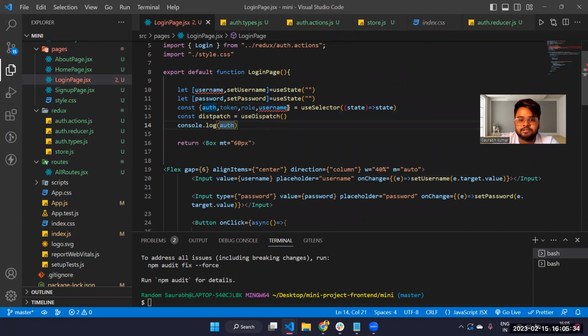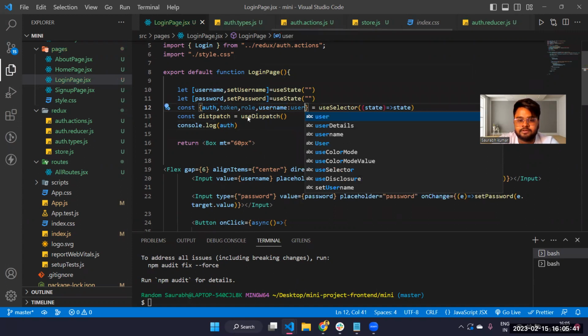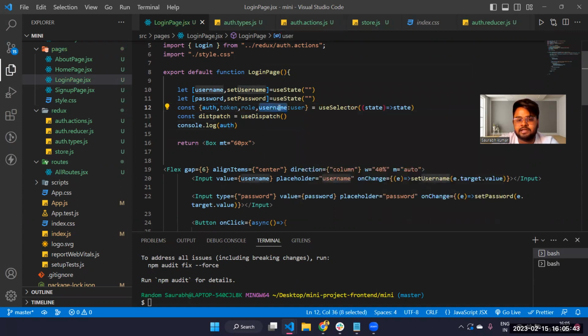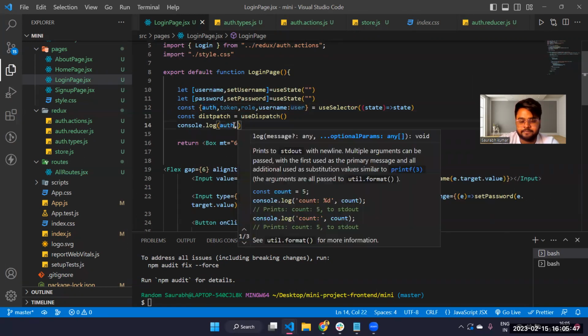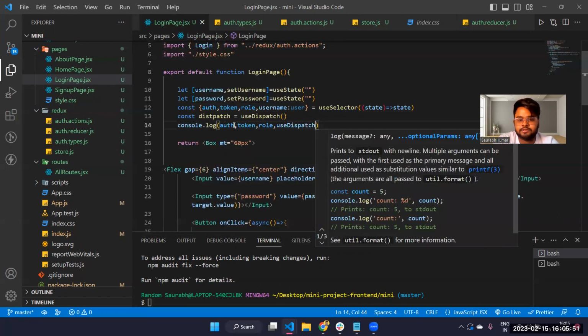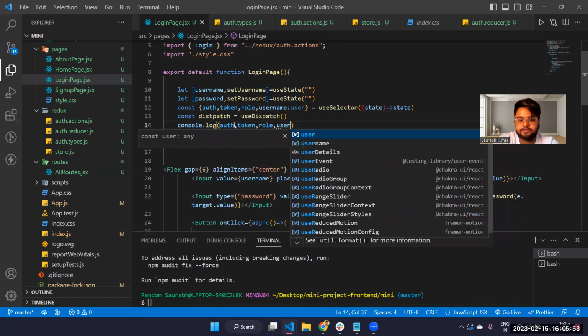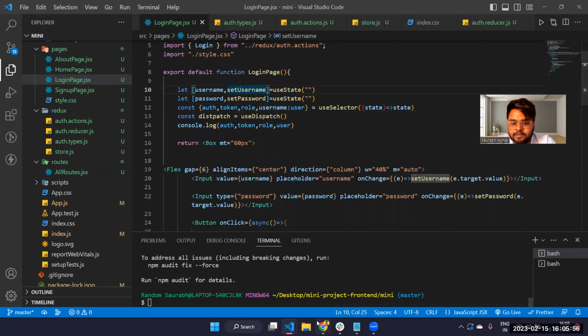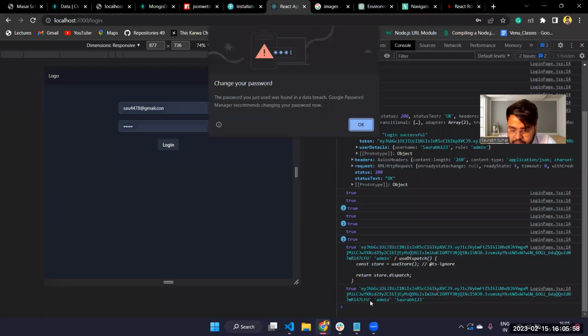Okay, this username is just crashing with this one. So what we can do here, we can simply say user. Actually we are just initializing this with this now. This is what we are doing. Token, role, and user. Let's just check this out. Yes, we are getting it. Token, admin, username. That's great.